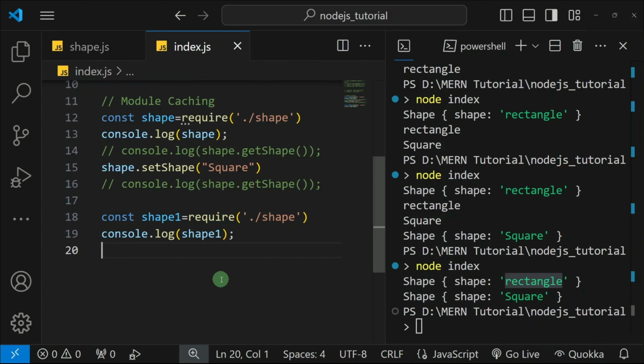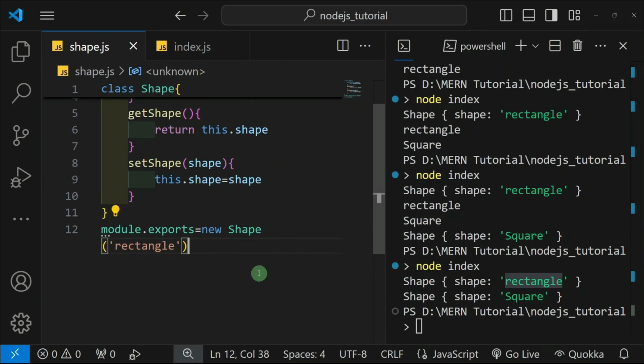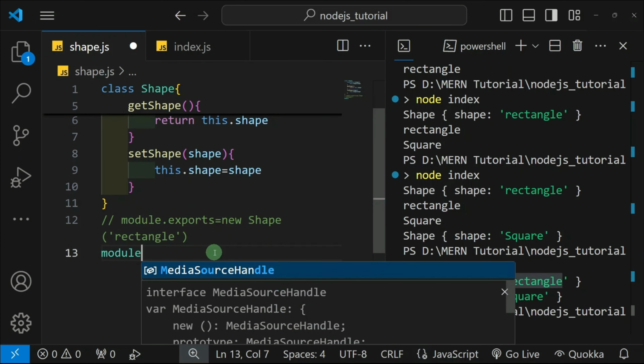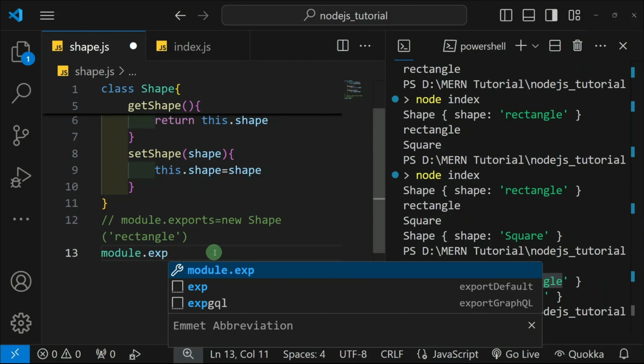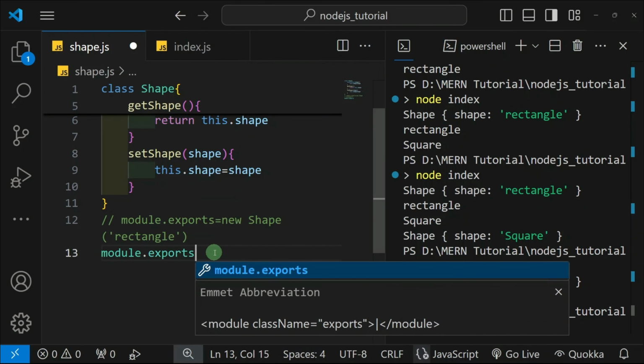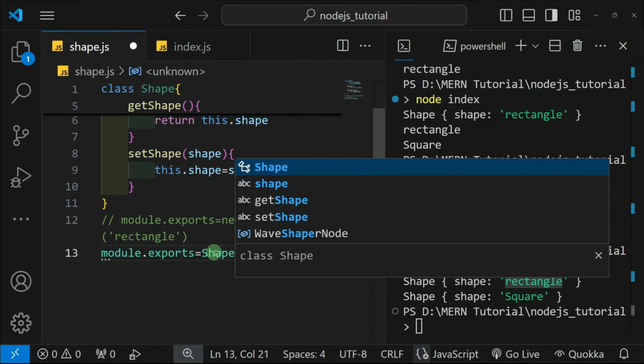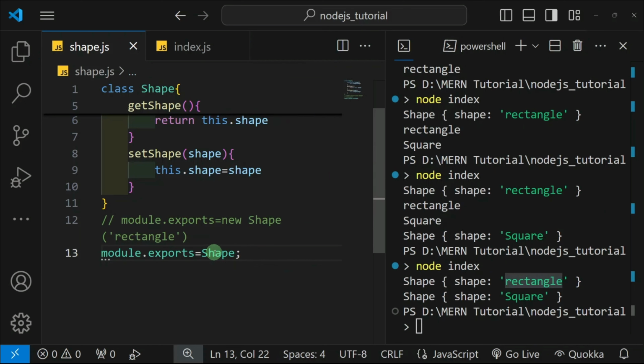For that, the solution is very simple. Here inside the shape.js, while exporting, we are just exporting the instance. Now instead of exporting the instance, let me comment this. We can simply export this class. Here I will write module.exports is equal to, directly, shape. I have not exported the instance. Instead, I have exported this shape class.